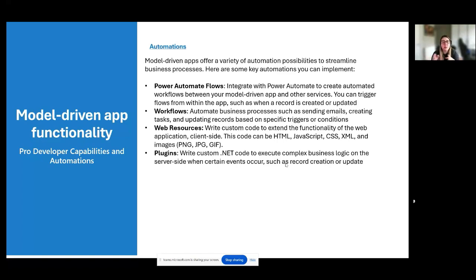It's where this will be executed. Plugins are executed in the back end, on the server side, and this is .NET code. Similar, it's just another way of expanding, another way of customizing experiences. But yeah, a plugin is .NET code on the server side, while web resources run on the client side, browser side. So just these ways of customizing again. Low code plus pro developer capability as well.